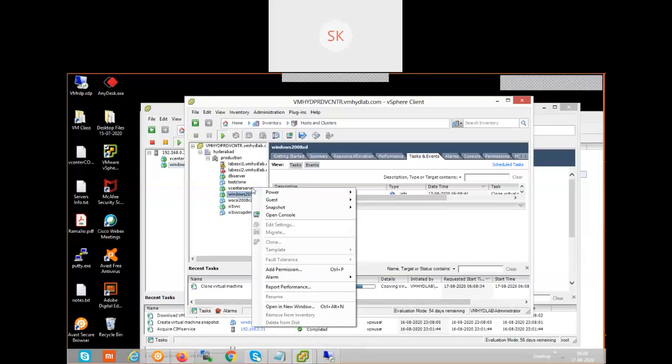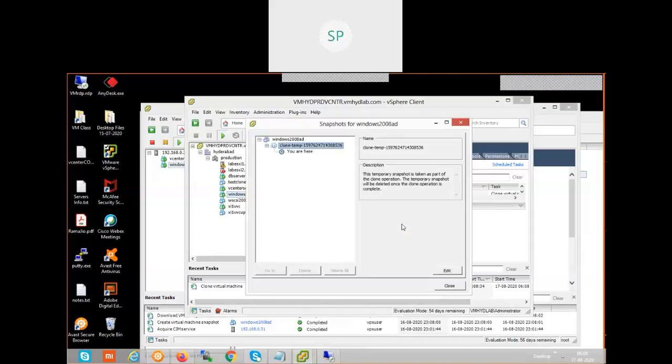Go to Snapshot Manager and see what snapshot got created. See, clone temp. This is a temporary snapshot taken as part of this clone operation. This temporary snapshot will be deleted once the clone operation is complete. In the sense, clone is nothing but creating a snapshot with the quiesce checkbox, and it copies the entire data.